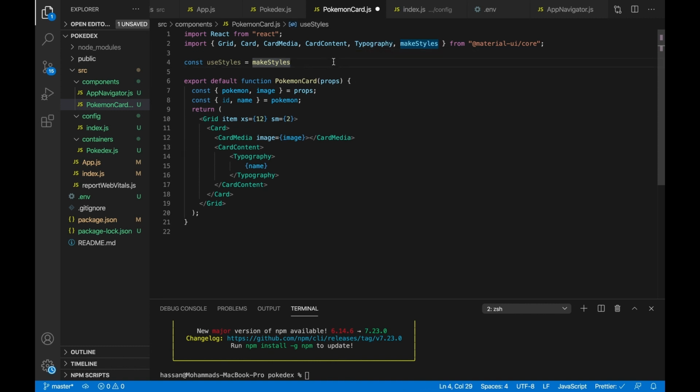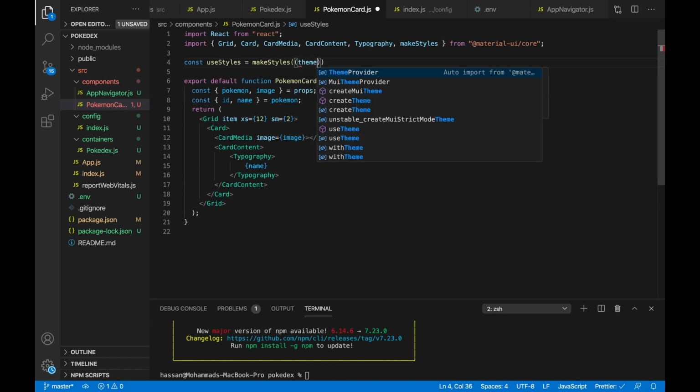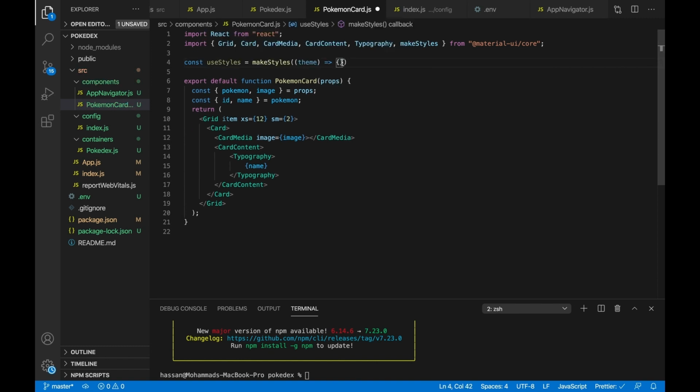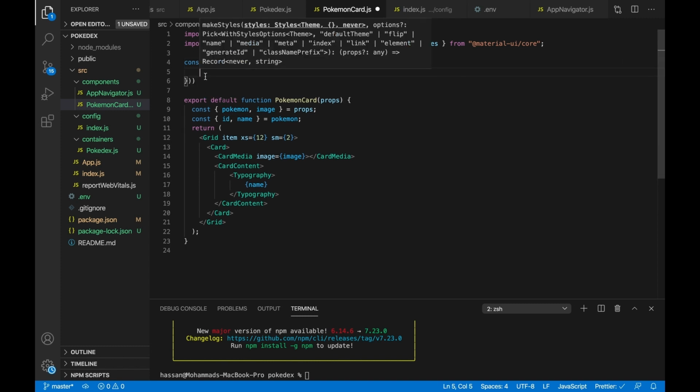And this makeStyles function is going to give us an arrow function, and the arrow function is going to have the theme of this web application. Now inside it, we want to return an object. So just like I have done, make sure to do that. Now we're going to do cardMedia.